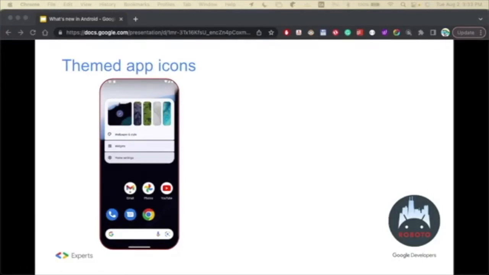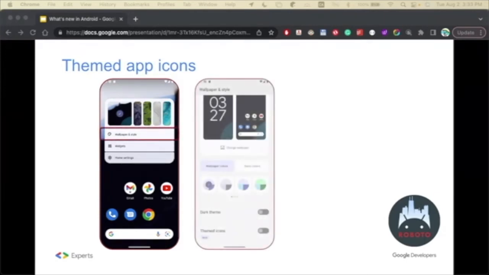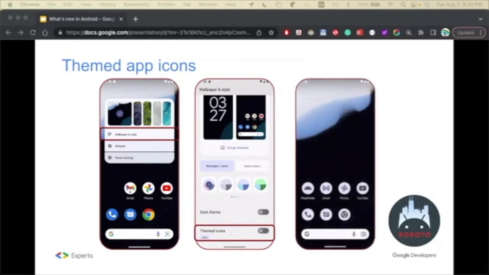So this is how the user can enable it. We go to Wallpapers and Styles, and from there is an option, currently in beta, called themed icons. We turn it on, and if you are supporting themed icons, your icons, or the whole application icons, will look like this. For example, in my case, I provided a monochrome icon, and it looks like that.